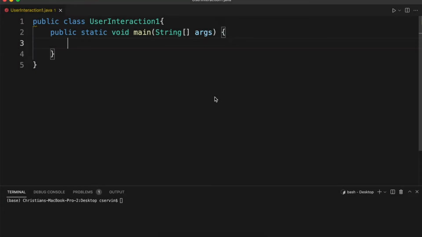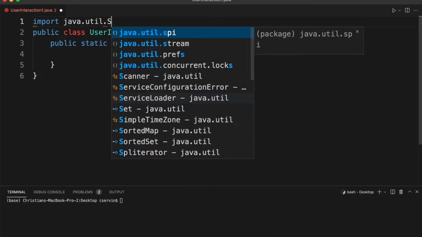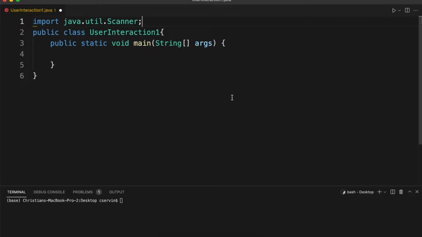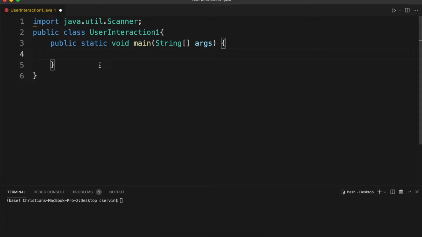For the first example of user interaction, we will use Scanner. Scanner is an object that belongs to the library java.util.Scanner. This is probably one of the first times that we're going to see this part. The import is the very first line of code that you should put in your code. Every program that incorporates libraries has to have them in the very first lines of code.